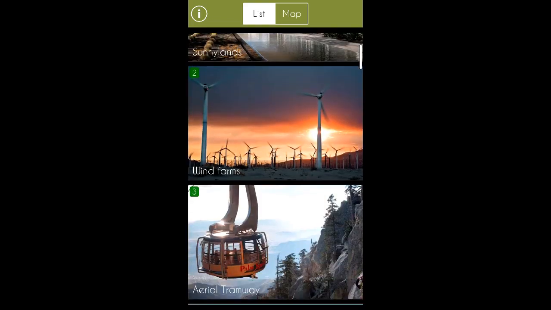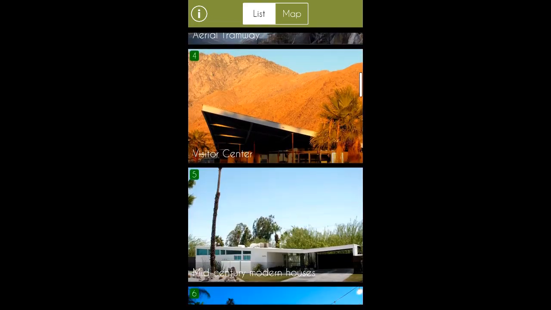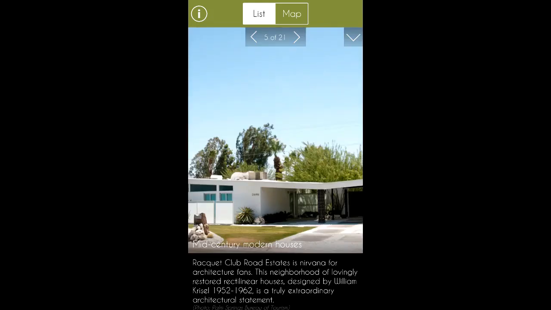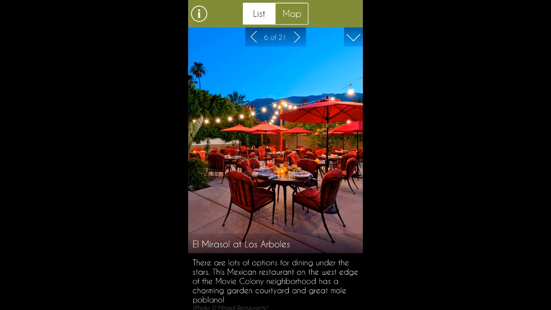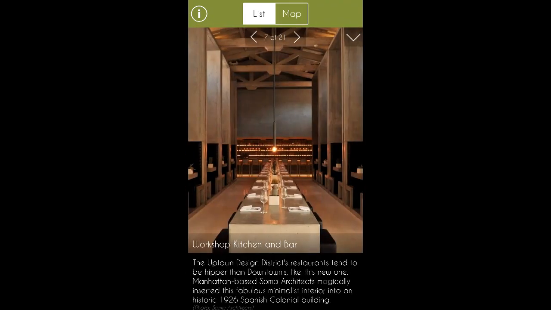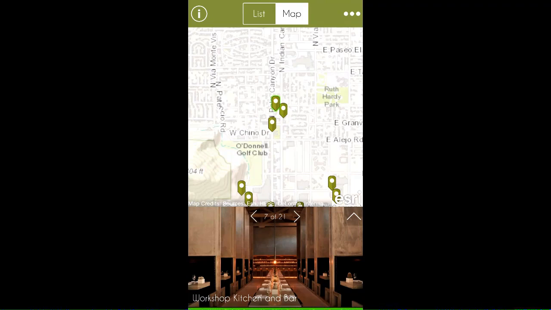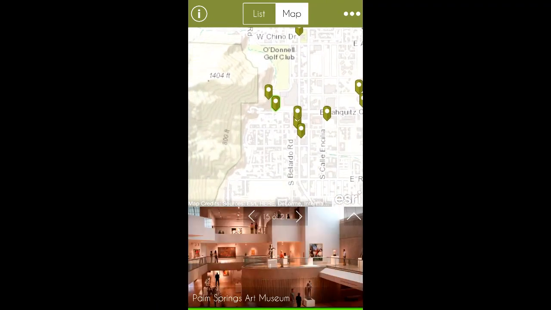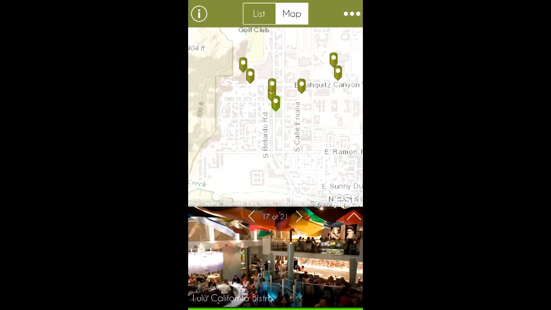So here you can see there's a list of places that you can browse, choose, learn some more information about it, scroll the index of places, and obviously switch back to the map. You can also navigate via the map to other features in the tour.